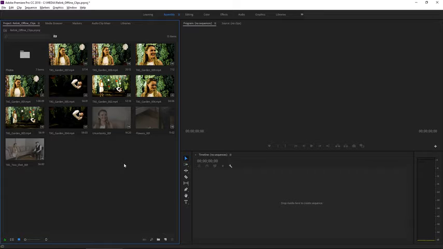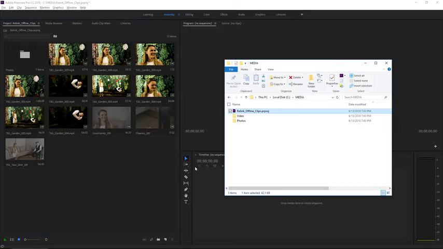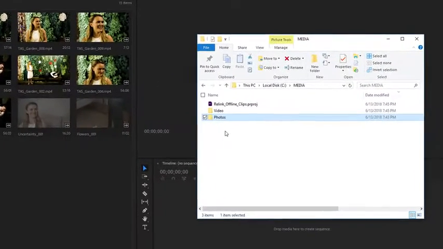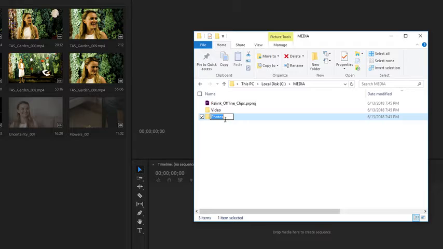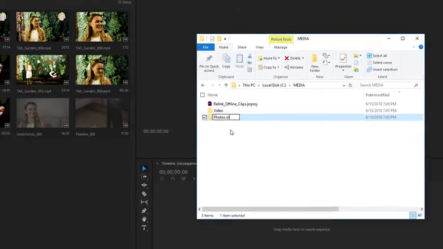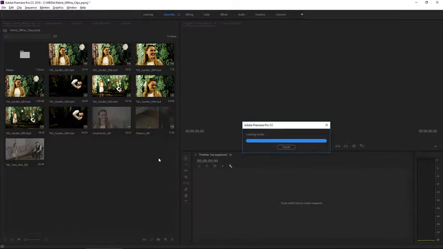That means if you move media files to a new location, the link no longer works and clips go offline. I'm going to toggle over to this media folder where we have our various video and photo files. Premiere Pro is so good at relocating items that just doing something like renaming a folder won't make clips go offline. I'm going to rename this Photos folder Old and toggle back to Premiere Pro.